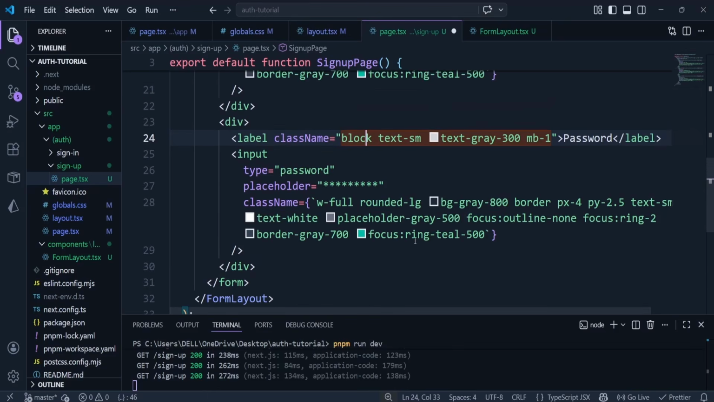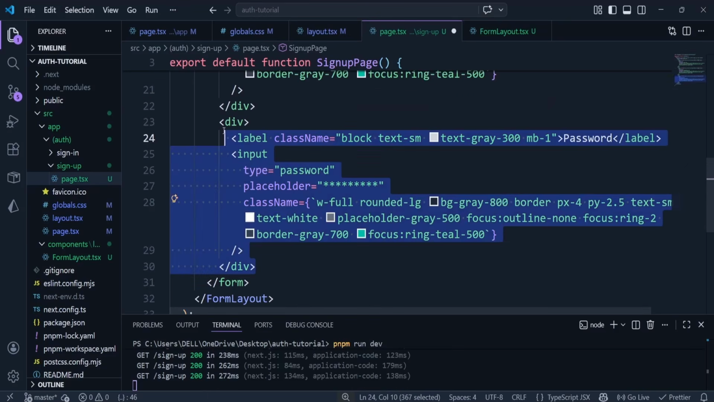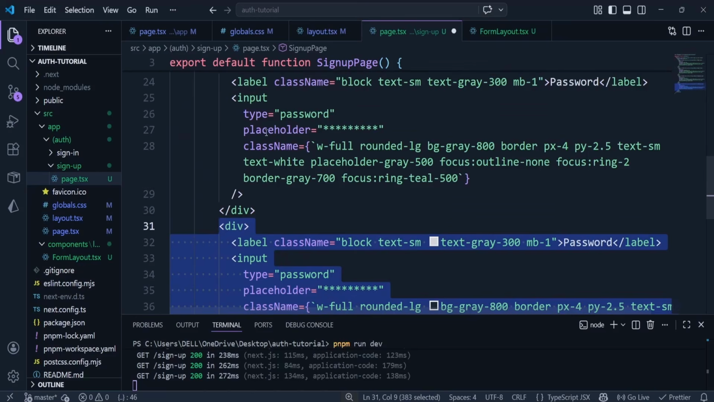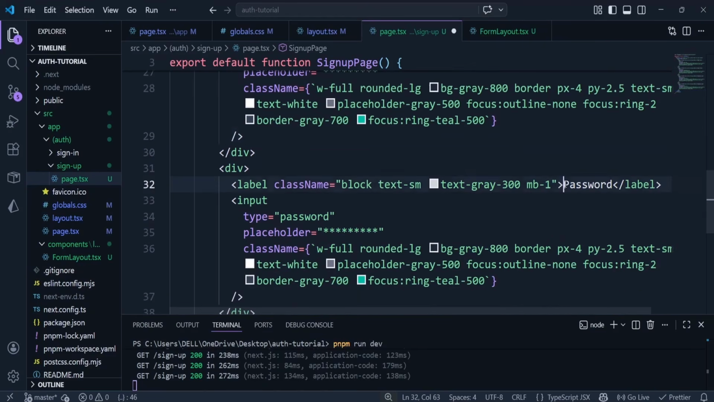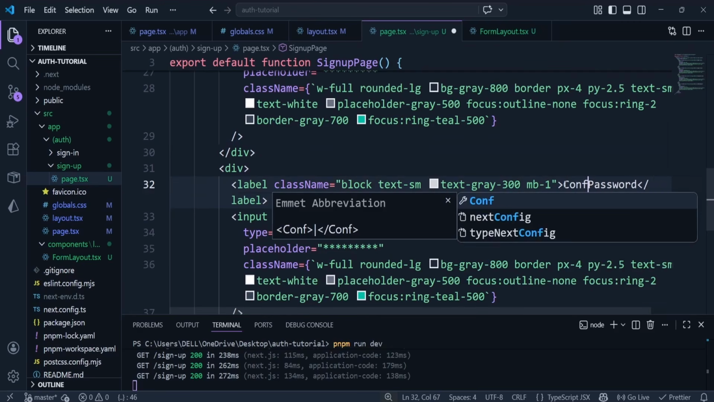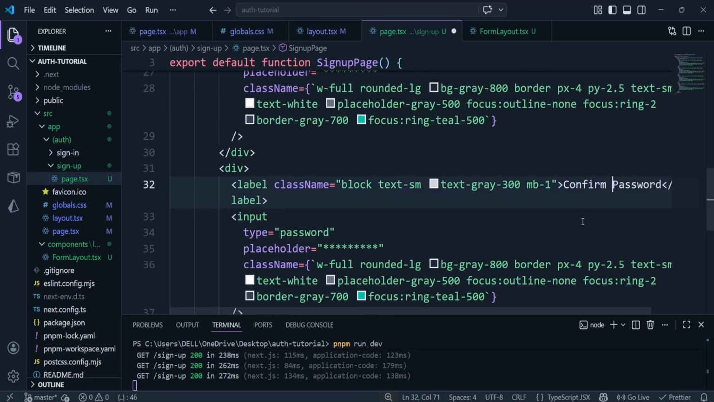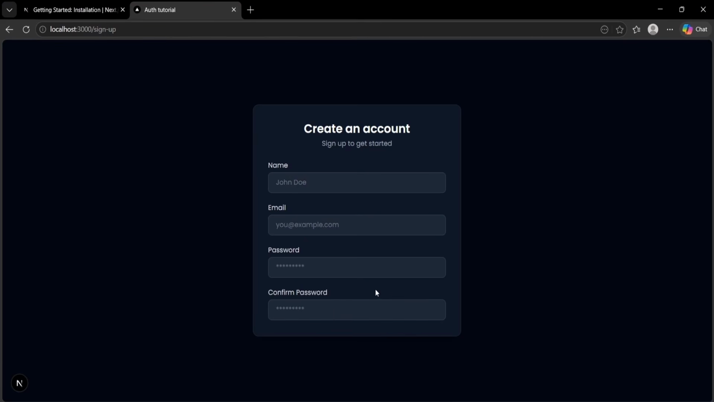So now I'm going to add the next input, which is going to be the confirm password. So I'll just drag this down, and this one is going to be of type password. The label is going to be confirm, spell that correctly, confirm password. That's basically it. And we should actually see that input right here, confirm password.